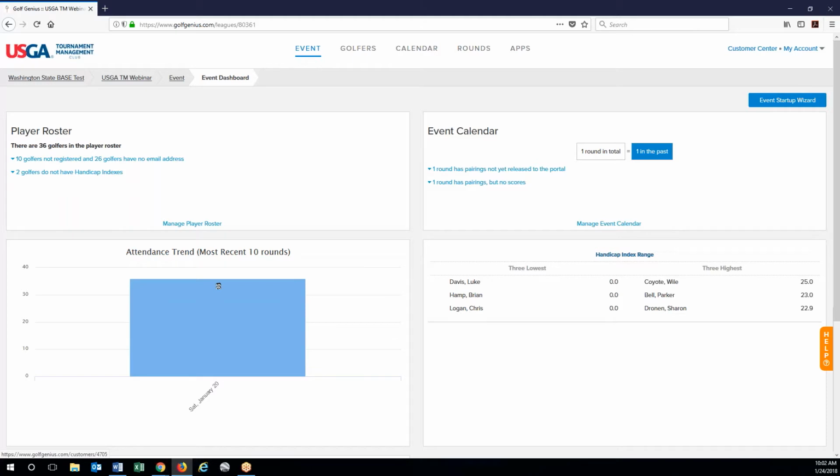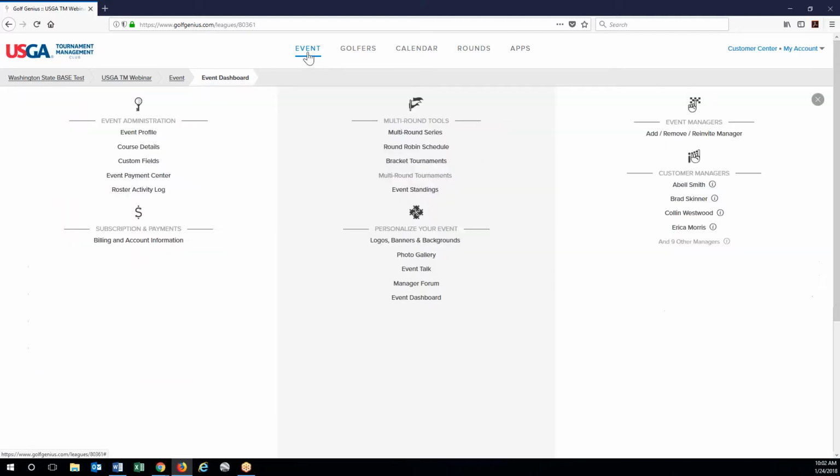So you can either go to the Customer Center by clicking here, or Event Dashboard by clicking here. Since we're already on the Event Dashboard, it doesn't take us anywhere. So similar to last week, what I want to do is walk through the different category menu options that we have, and we'll go through the advanced portions of each. Under our event menu, we talked about last week the basic event profile and the course details. And we will get into the multi-round stuff next week.